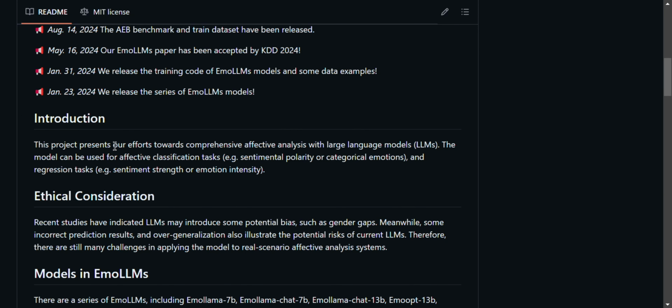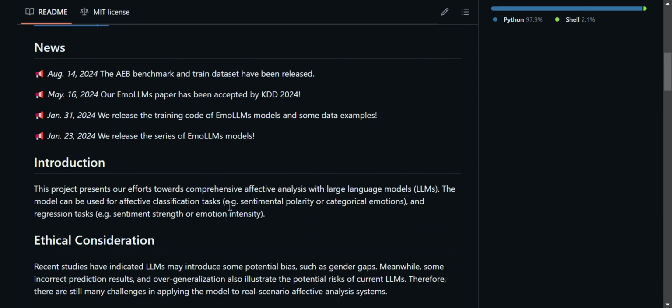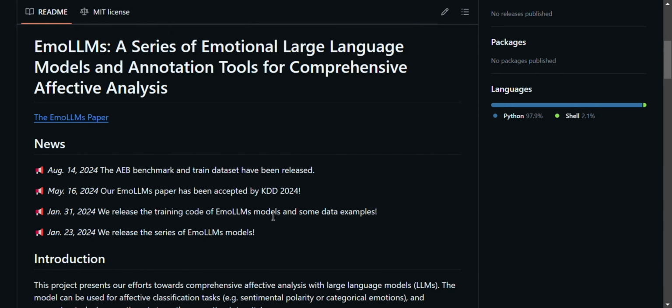This project presents our efforts towards comprehensive affective analysis with large language models. The model can be used for affective classification tasks, for example, sentiment polarity or categorical emotions, and also for regression tasks like sentiment strength, and then also for emotion intensity. Okay, so we'll be seeing all these categories one by one in this video later on.